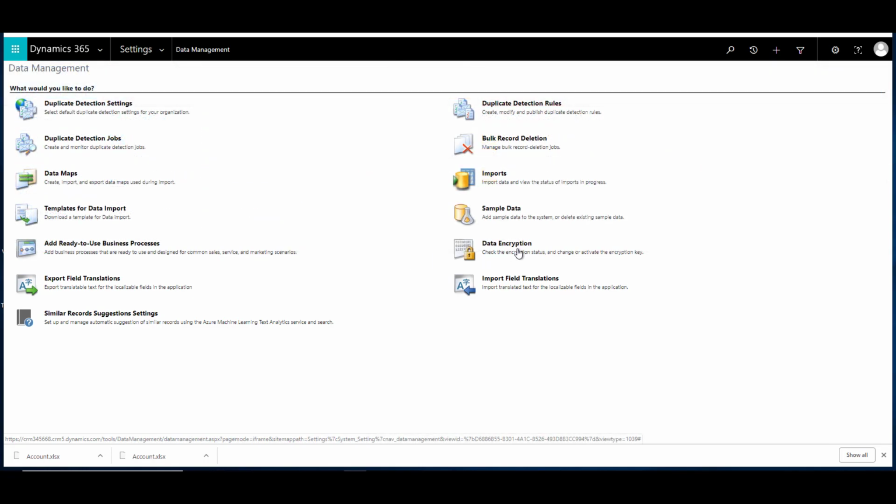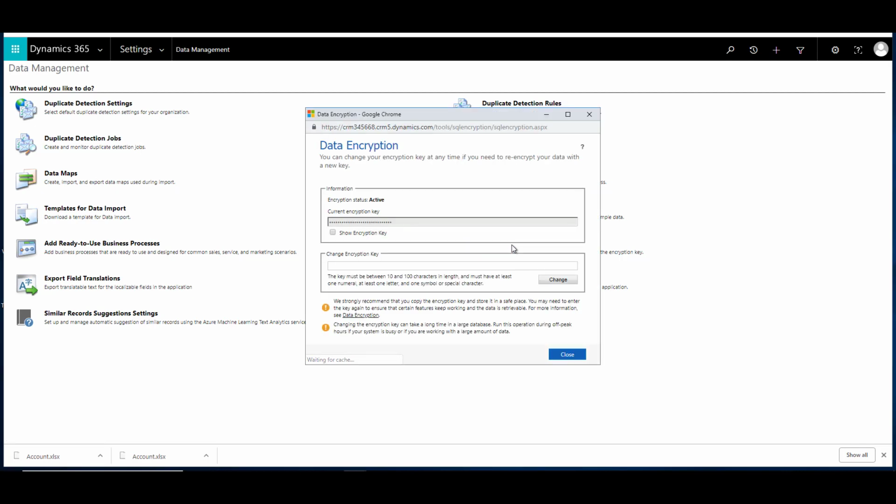Now you can use data encryption to check the encryption status and change or activate the encryption key. What it does is that it encrypts the current data, and in case you're changing your environment, you can use the generated encryption key to retrieve that data. So you can click on show encryption key, save this key somewhere, and if you're moving to another system or a tenant, you can use this key again to retrieve that data.